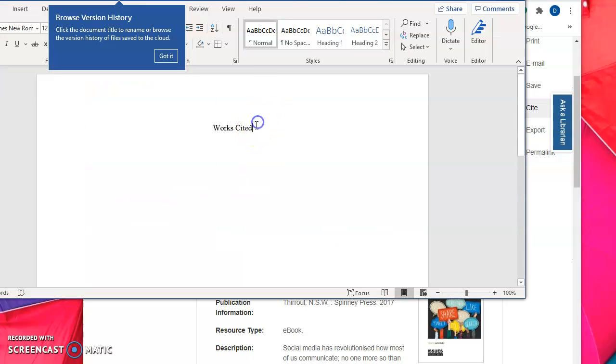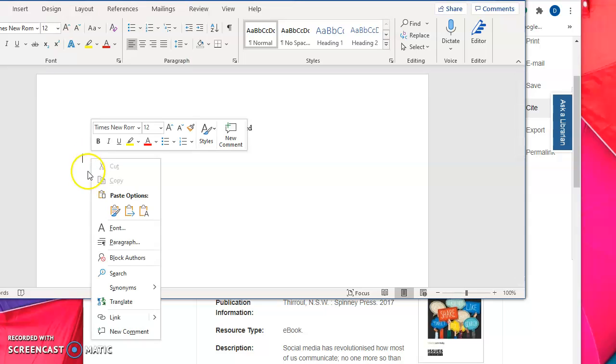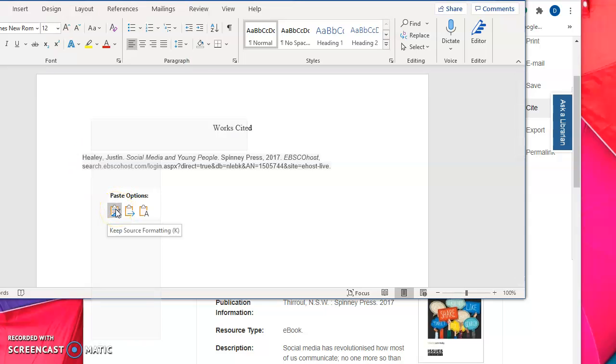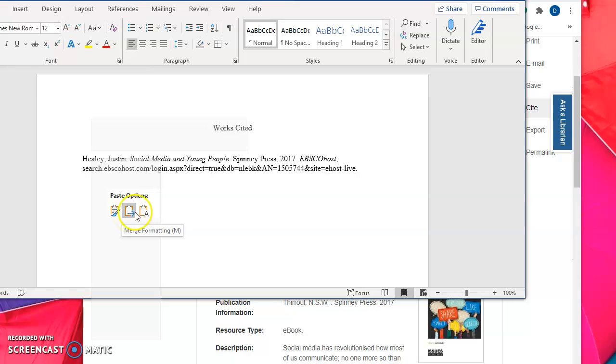Okay, so here I am on my Word document. And then I'm just going to copy and paste it right there. Let's see which one. Merge formatting. I'm going to take that one right there. And then I'm going to go to my peer reviewed and grab those.